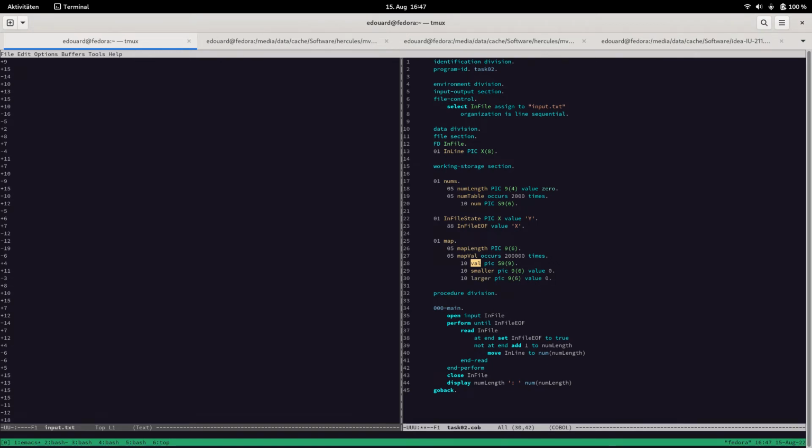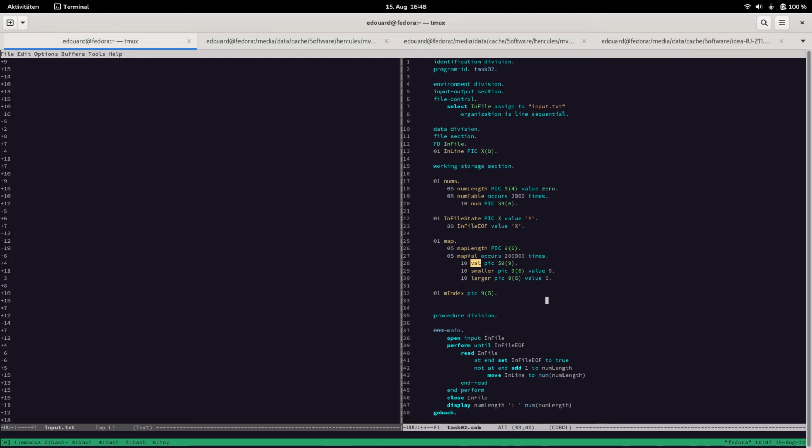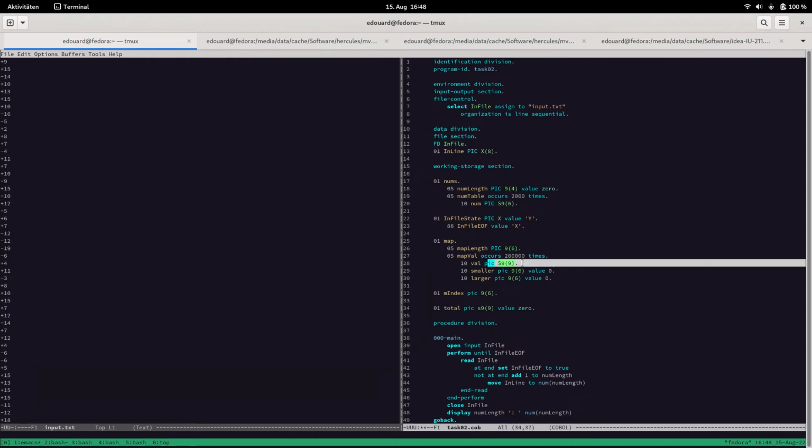Okay, cool. Now we've got our map set up. Let's have somewhere where we can store the current index that we're looking for. And let's have somewhere where we can store our total, of course, which we're going to use the same PIC for the total as we have here for the value which we're storing, value 0. Okay, this now looks a little bit more interesting.